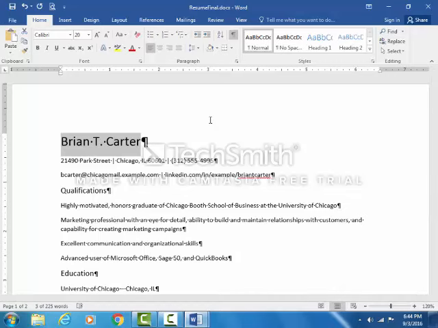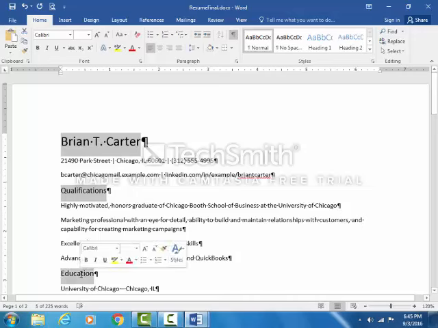Now we're going to change the font style. With Brian T. Carter still selected, press and hold the Control key. Use the mouse to select Qualifications and Education. Alright. The 3 non-sequential paragraphs are now selected. On the Home tab in the font group, click the Bold button. This button toggles bold on and off.